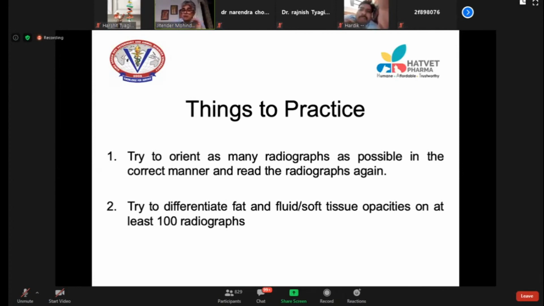Second is, you may take it as an assignment, you may take it whatever way you want. Try to differentiate fat and fluid or soft tissue opacity on at least 100 radiographs. If you can do more, it is fantastic. Practice it. Just pull out a radiograph from the internet and see, this is fat. Don't diagnose, don't do anything. Just see the opacity. This is fat, this is soft tissue. This is fluid, this is soft tissue, this is fat. This is metal, this is mineral opacity. Just see the opacity.